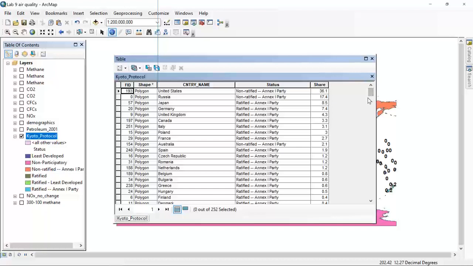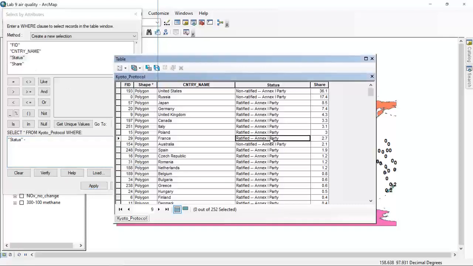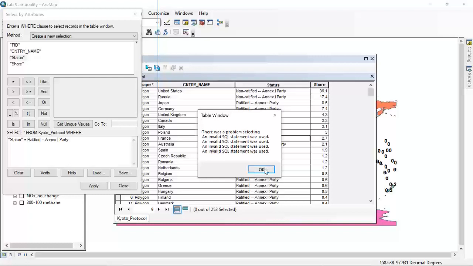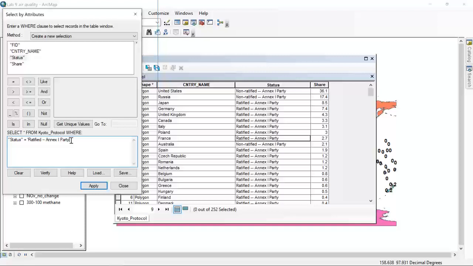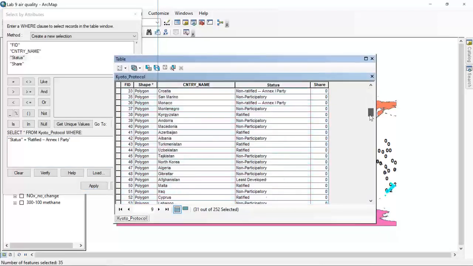So question 14 is asking what percent more global emissions from Annex 1 parties is needed for this treaty to take effect. So the first thing to do is select all of the Annex 1 parties using our selection tool. Status equals this value here, this name, and if we pop that in there, you'll notice it comes up invalid. So when you're typing in text and you want to select by a certain text, you have to put it in little quotations. And now we'll have the 31 Annex 1 parties that have ratified it.